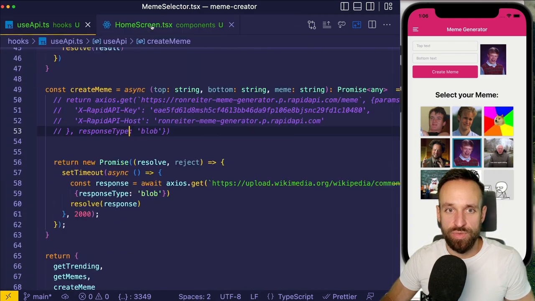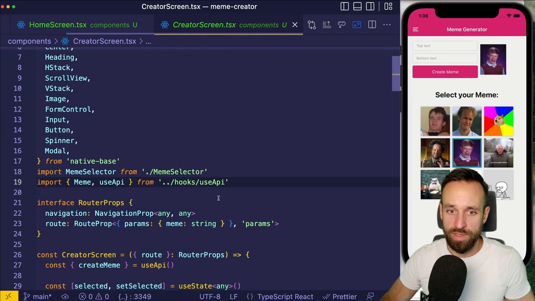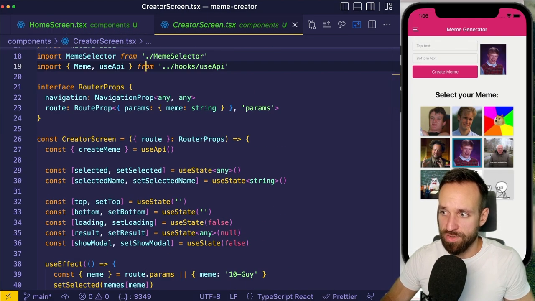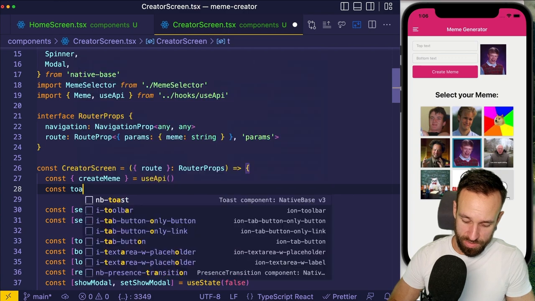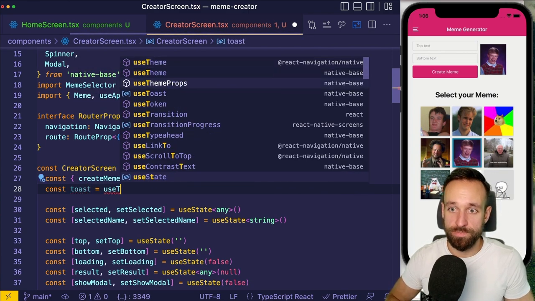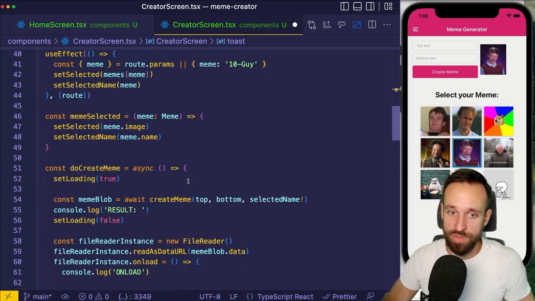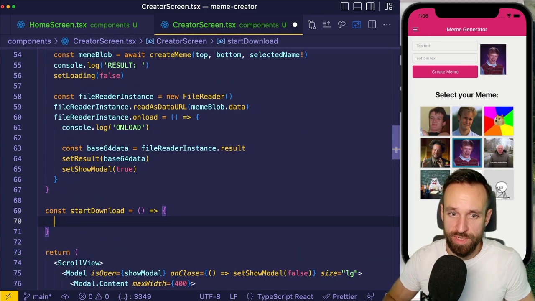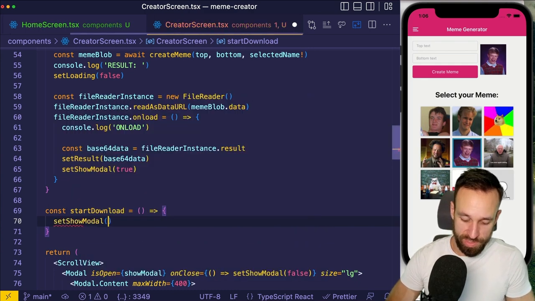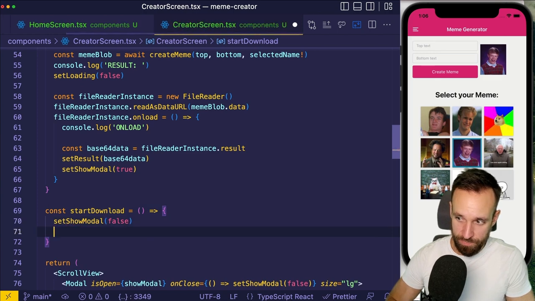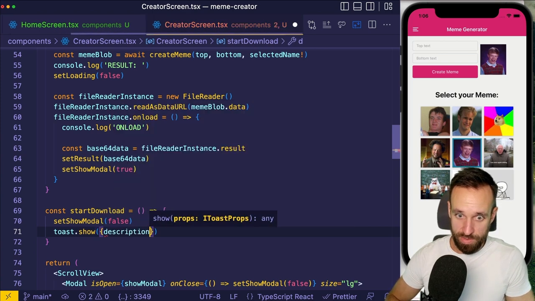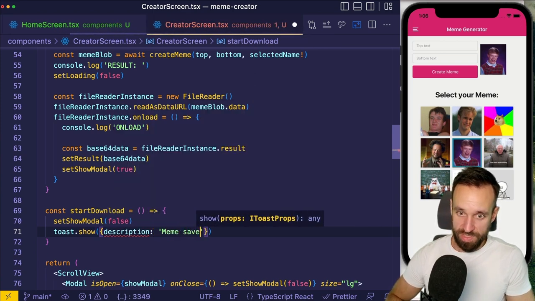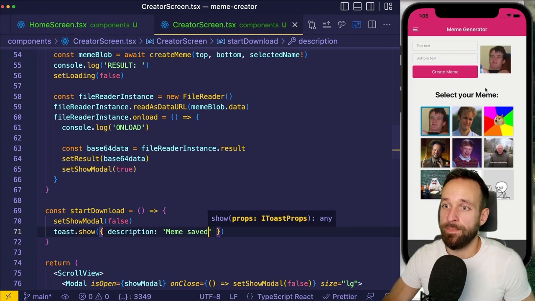For now, I'm going to go to the creator and also add a little toast, because there's a toast that we can use with NativeBase. I'm going to say const toast equals, they have some cool hooks like this one, and the toast hook is pretty easy. So let's go into start download. We're going to do some kind of magic in here, and at some point, we're going to set the modal to false and call toast.show with a little text description, meme saved. This will be the ultimate goal.